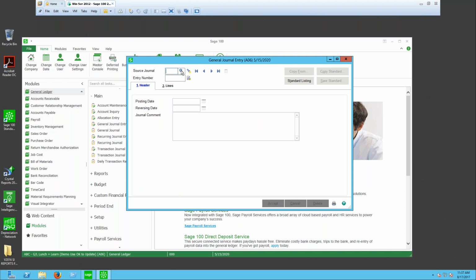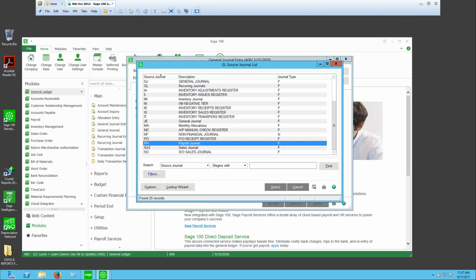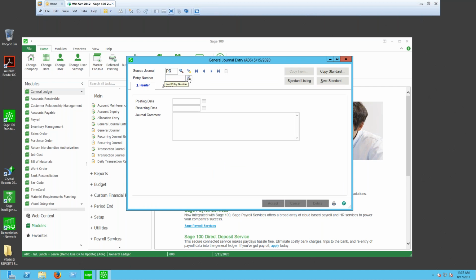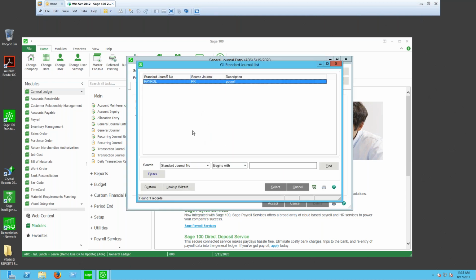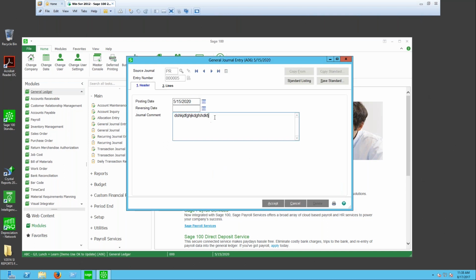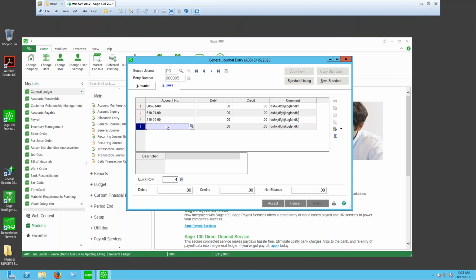All right, so if I were to come in here and pick my payroll journal again, and get an entry number, one of the things that lights up for me as soon as I do that is the copy from button. If I click the copy from button, you'll see that one of my options is to pull it in from the standard journal. If I hit OK there, I'll have a listing of all of the standards that I saved underneath that journal, the journal being the PR. So you can have more than one. In this case, there's only one. If I wanted to just pull that in, I can do that. And here's everything that I just saved, including my comments. There's my lines. So that's a way of capturing something that you've done in the past, saving it so that you can reuse it.